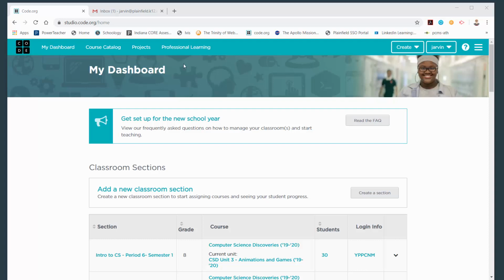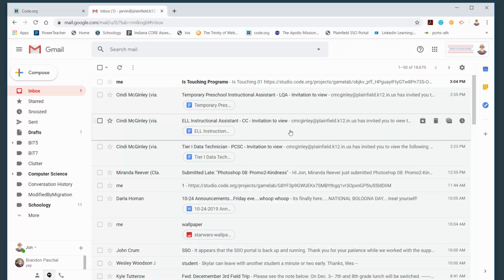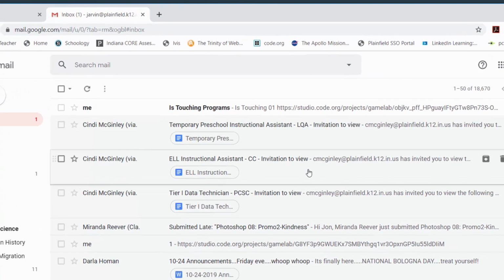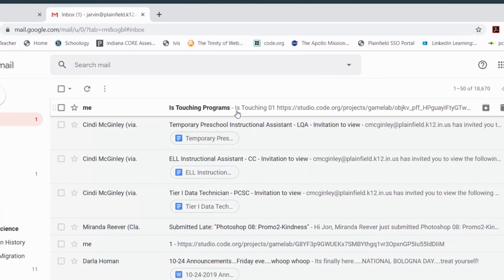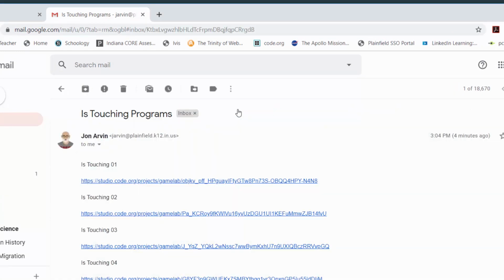I've sent you an email that has links to them, and the email will look something like what I'm about to show you right here. When you get to your Gmail account and open up this email that came from me about the is touching programs, you'll see 4 links. You're going to have to do a little bit of work on each one of those 4 programs. So let's do a run through and see how this works. I'm going to look at is touching number 1, and here's a link for that.